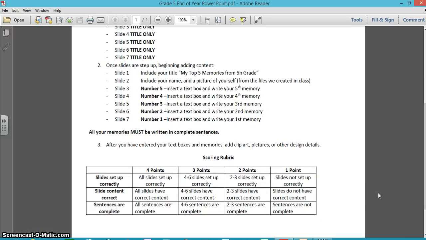Also included in the directions is the scoring rubric. Please review it so that you can earn as many points as possible. The total number of points available for this project is 12. 4 points for setting up the slides correctly, 4 points for the slide content, and also 4 points for sentences that are complete.